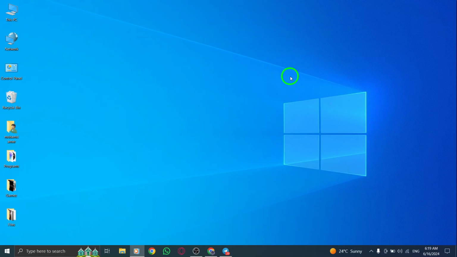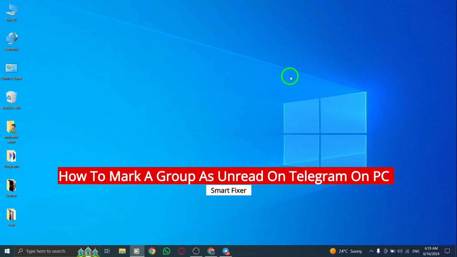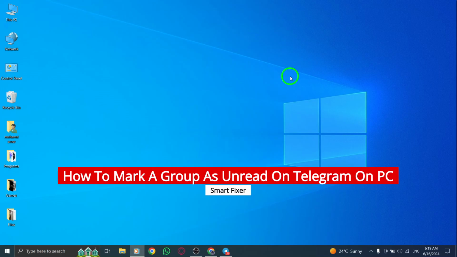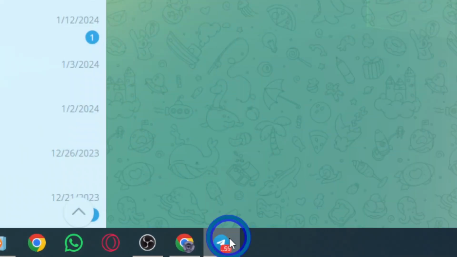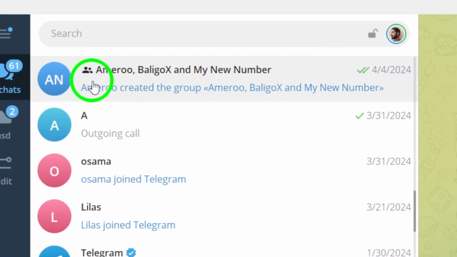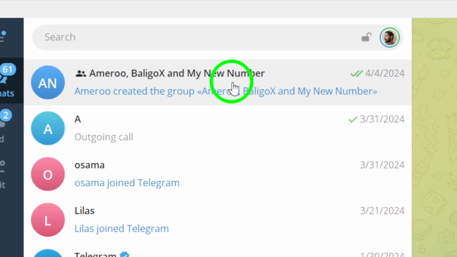Welcome to our tutorial on how to mark a group as unread on Telegram using your PC with the latest update. Let's dive into the steps together. First, open your Telegram account by logging in with your credentials. Next, navigate to the group chat you wish to mark as unread within your list of conversations.